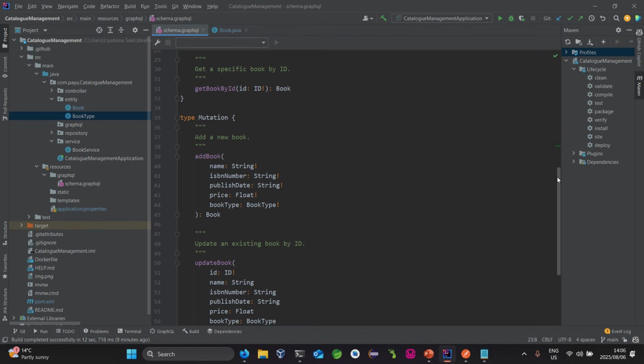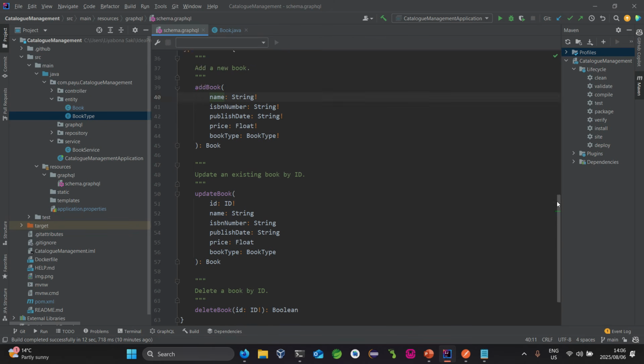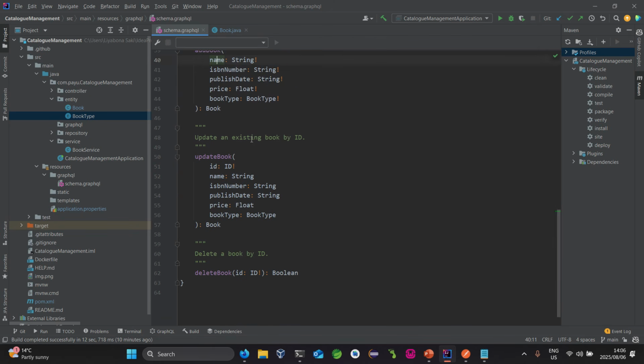Type mutation would refer to if you want to add a new book, update an existing book, or delete an existing book. Those are the only functionalities for type mutation. To add a new book, we require the name, ISBN, published date, price, and a book type. Moving on, the same goes for updating an existing book by an ID. It requires an ID, a name, ISBN, published date, price, and the book type.